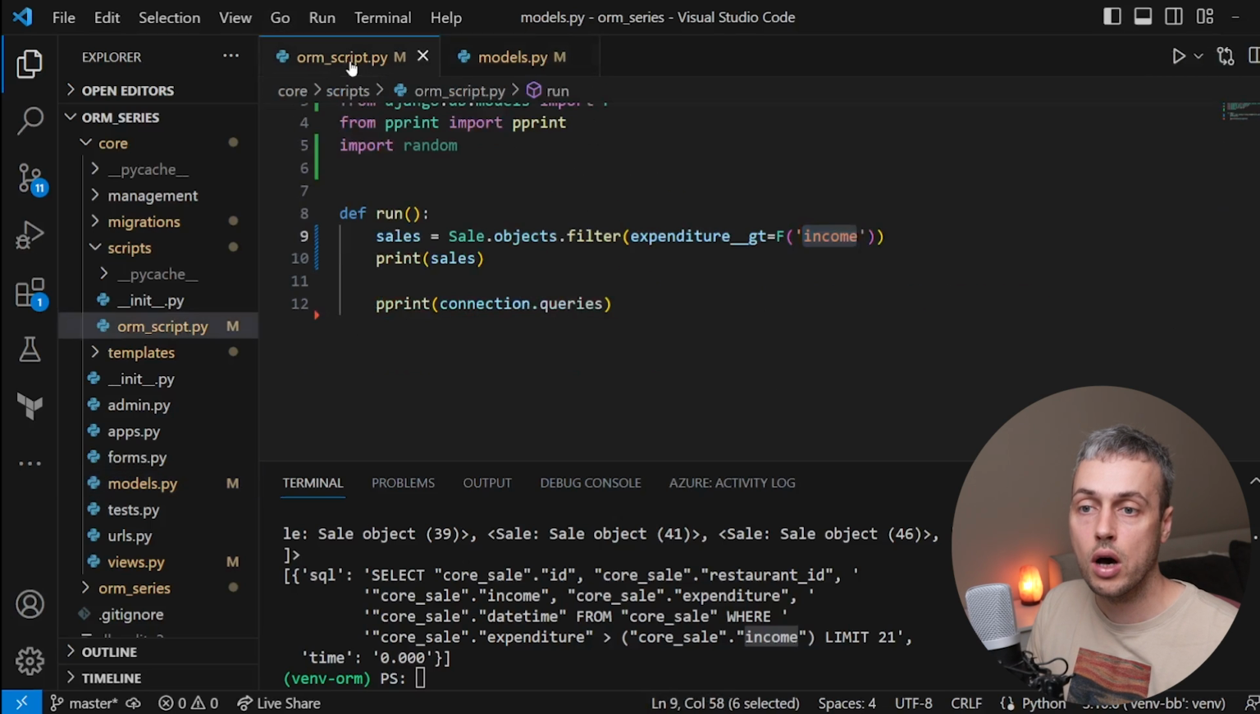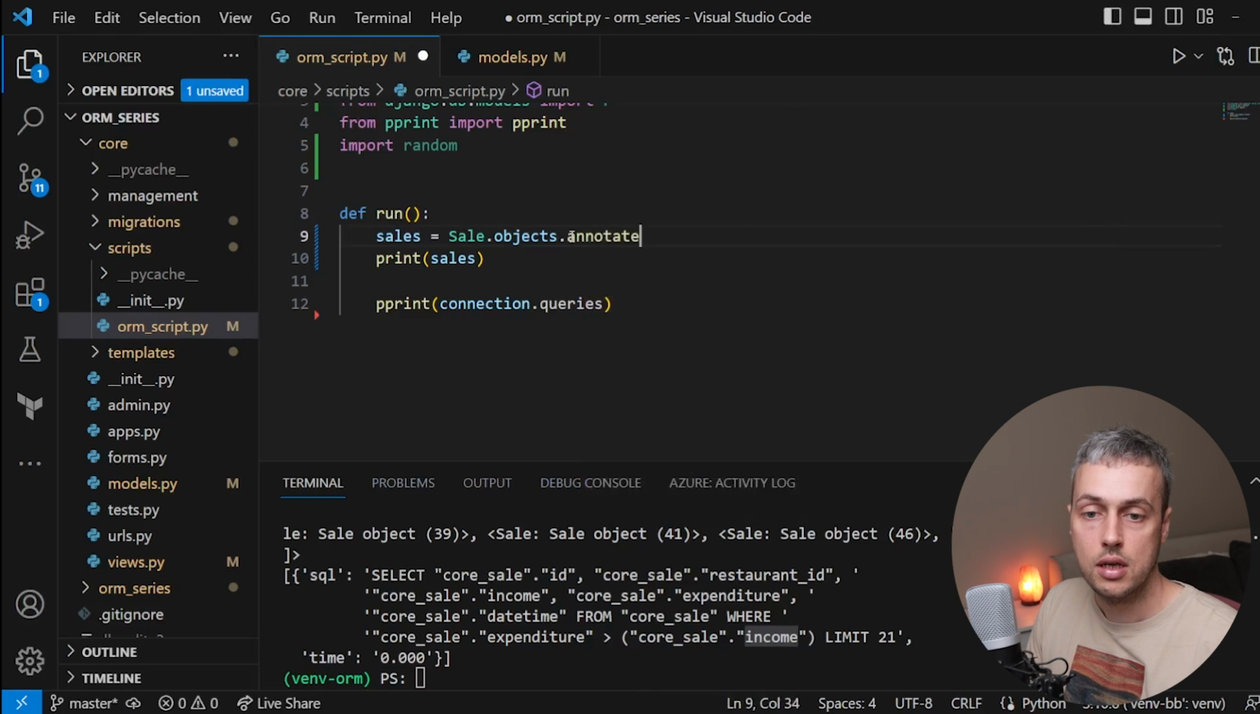So let's go back to the ORM script, and we're going to code this annotation up using F expressions. So let's remove the code here, and we're going to use the annotate function to do this.